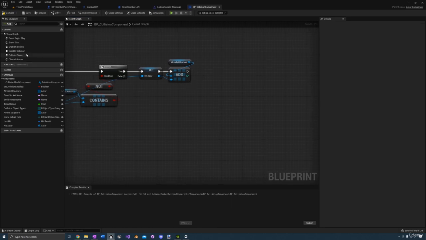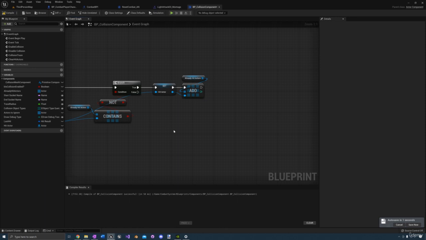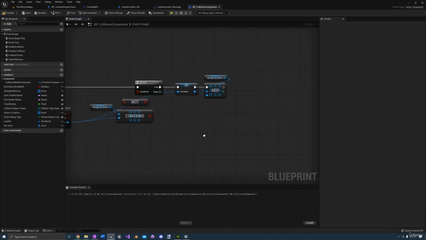Okay, now we need an event to fire in the owner of this component. So if you add the component to a weapon actor, we need an event to fire inside that weapon actor. Or if it's in a character, we need an event to run inside that character. You could do this with an interface function, but instead we're going to use an event dispatcher. And I will show you why here in a little bit.